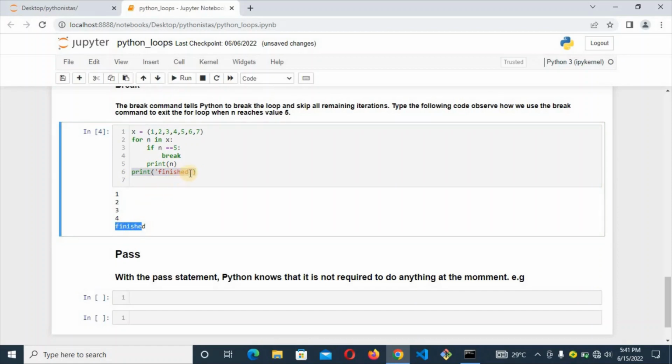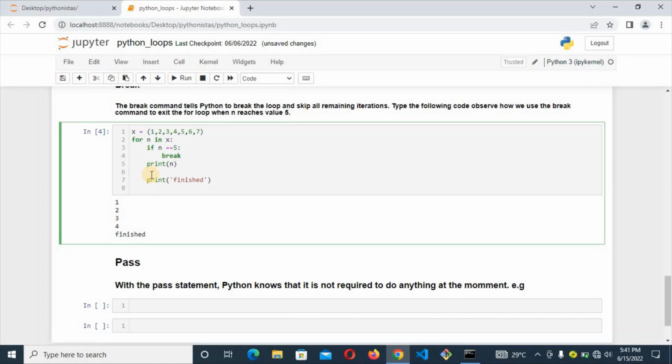If we include this line in the loop, it will not be executed. For example, if for any reason we decided to take this one, Ctrl C, and paste it here, okay, no need, let me just indent it. If we indent it like this, this finish will not be printed, because when you get to 5, it will just break and there's nothing to print. So this is how we use the break command to get out of the loop.